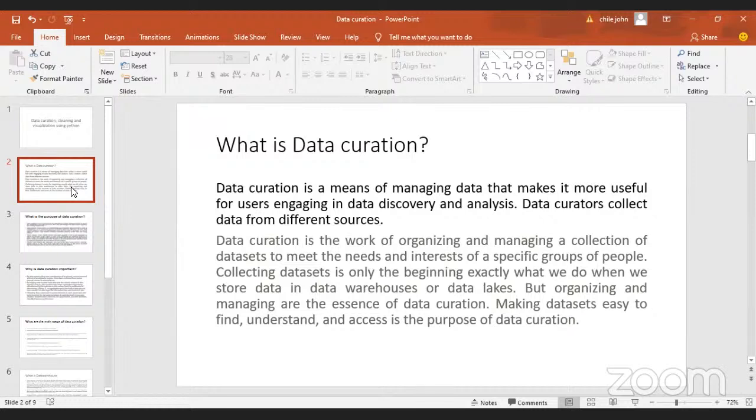Data curation is the work of organizing and managing a collection of data sets to meet the needs and interests of a specific group of people. Collecting data sets is only the beginning, exactly what we do when we store data in data warehouses or data lakes. But organizing and managing are the essence of data curation, making data sets easy to find, understand, and access is the purpose of data curation, like making it accessible by your team or maybe some other persons who want to use the data set.